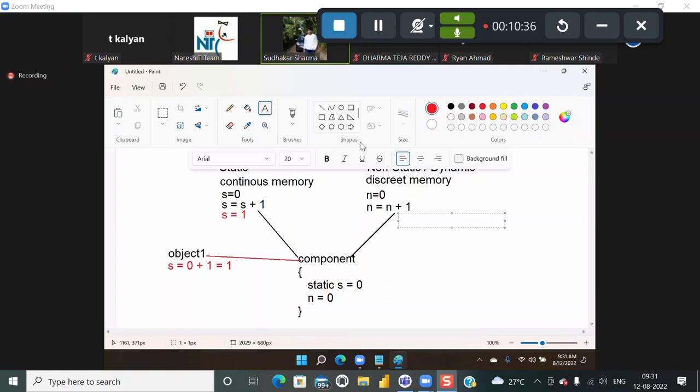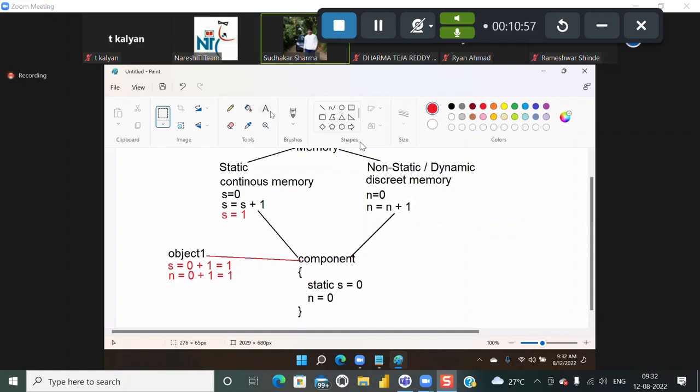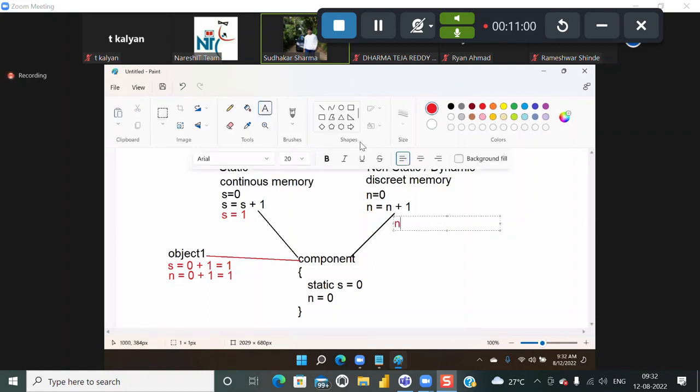And here also it will do the same. N is equal to 0 plus 1, that means 1. So the N value is also set to 1. Now object 1 has finished using memory.